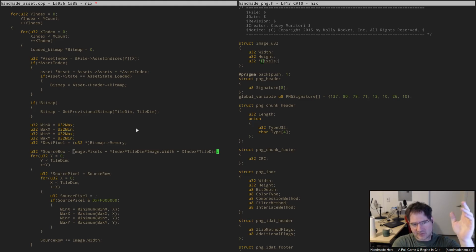That's the first tile. And then every time I go on a row here, I'm already at the right place in X, so I just need to advance the source pixel pointer each time. So that does the complete scan.